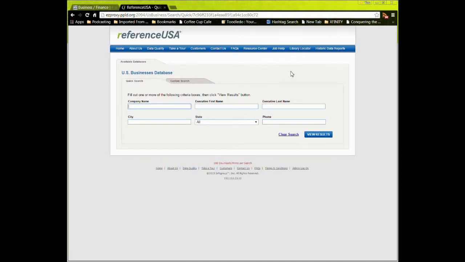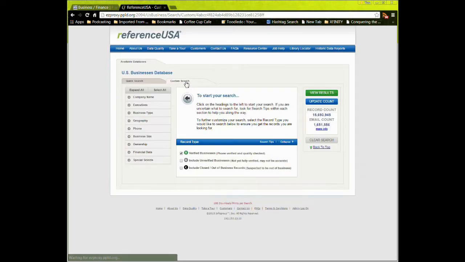This is the main screen where you would enter. This is your quick search. Typically, if you were going to be doing due diligence on a specific company, for example, you might enter the company's name right here and then hit view results. But in this particular case, we're going to be doing some research in terms of trying to locate businesses that are in a particular area of our interest. So let's say we're going to find some wine stores because we're thinking about opening a new wine store. So we click on Custom Search right here.